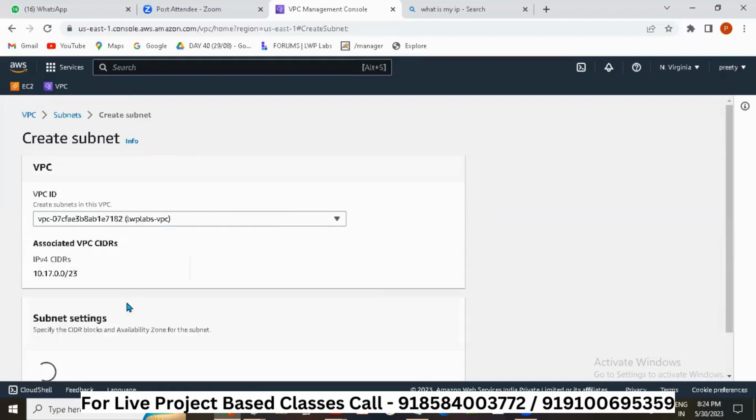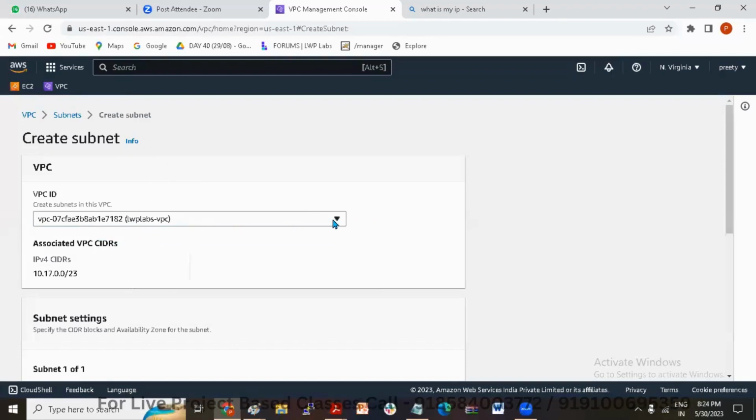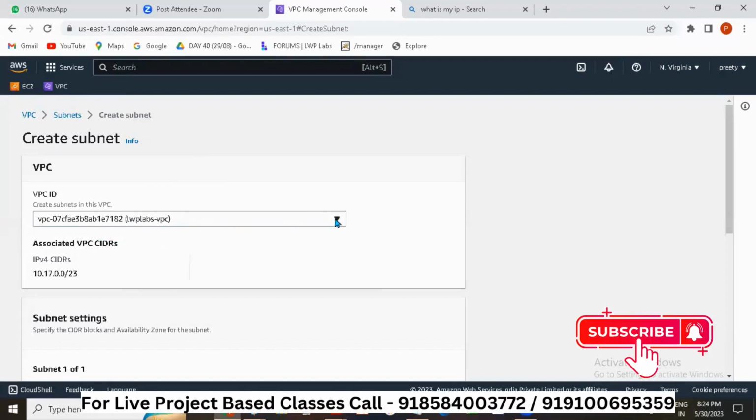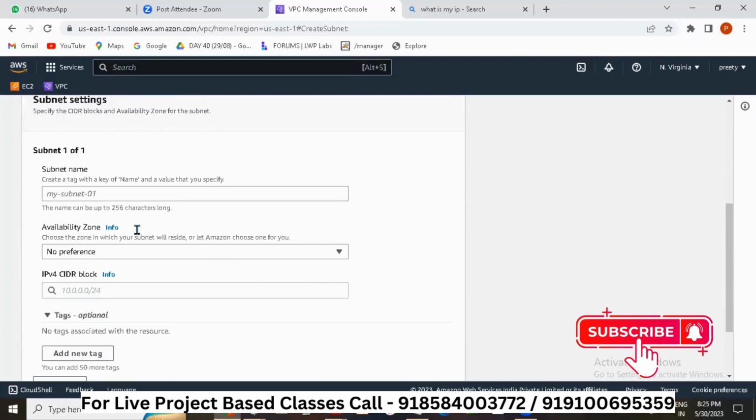So this is my VPC, which I created now. This is very important. You have to select this VPC very wisely. If you select a wrong VPC, you will not be able to proceed. So now see, can you see that there are some subnet settings? They are asking subnet 1 of 1.